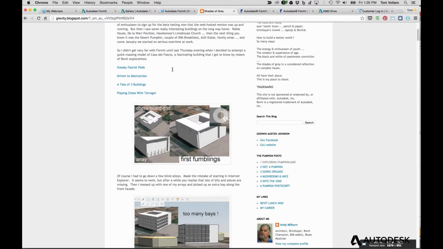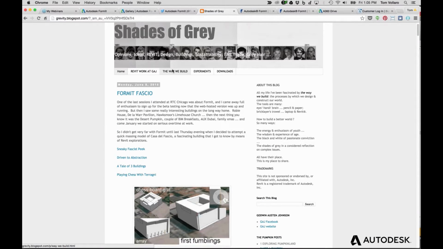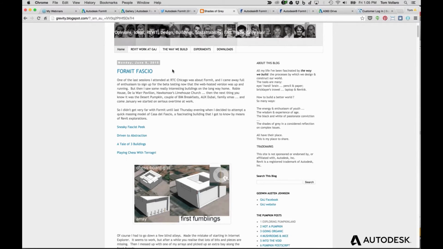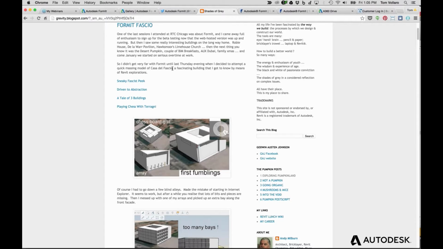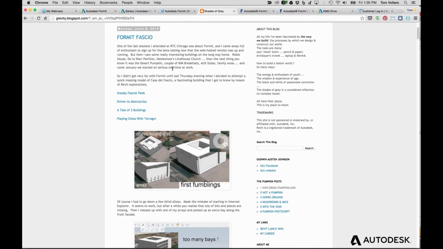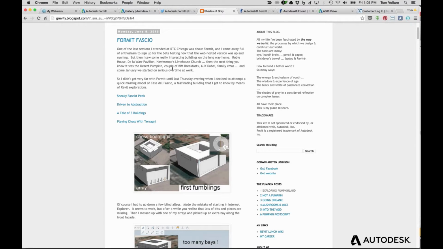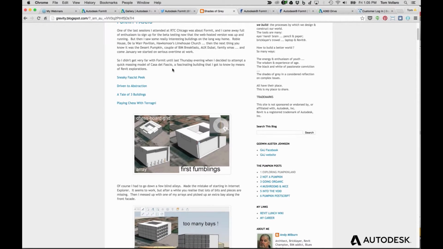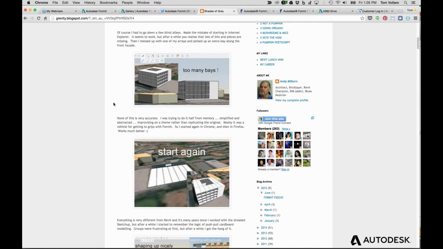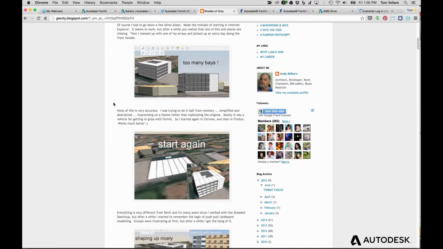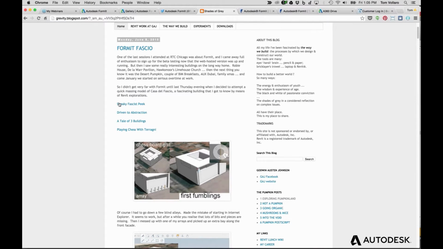And then there was also this that showed up. If anyone follows the Gravity Shades of Gray blog, Andy Milburn does some amazing in-depth blogging on a lot of our tools, specifically Revit related, but he decided to take a little spin at FormIt 360. So this was kind of cool. I'll let you guys take a look at this. And he really went into some detail on this Casa Fascio project, which he had done previously in Revit.